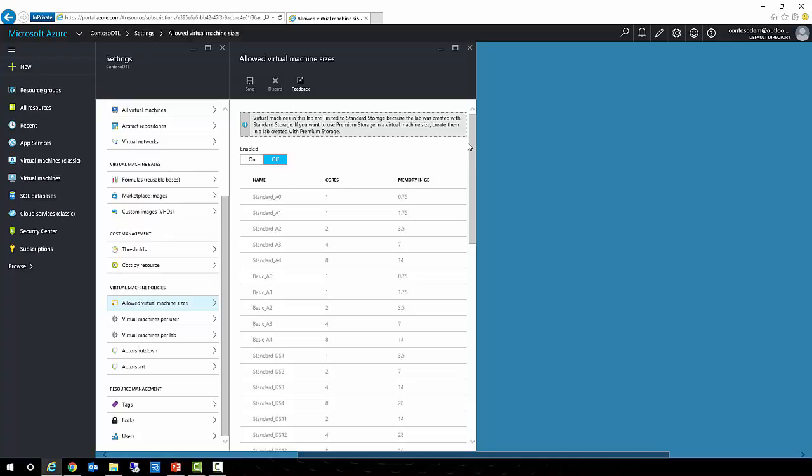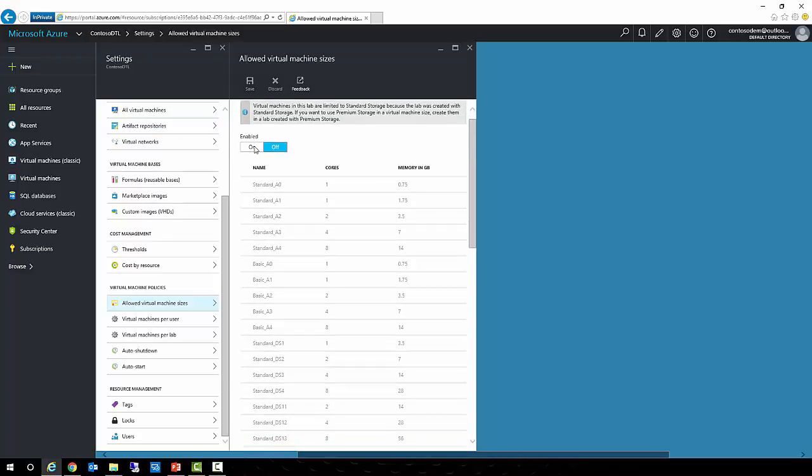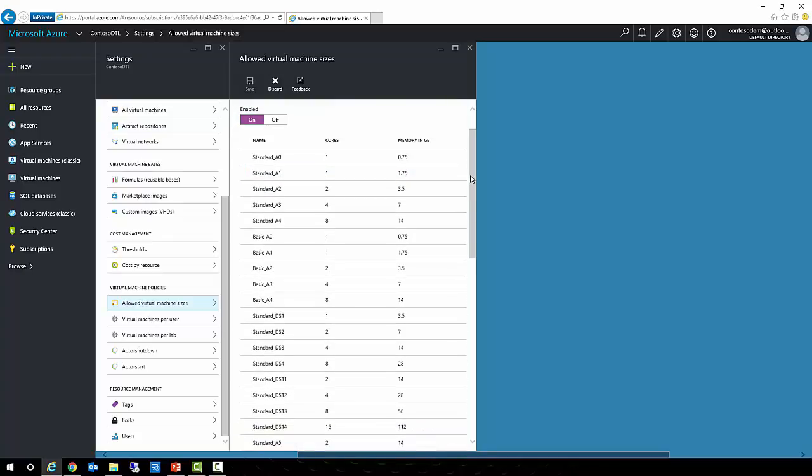And if you cast your mind back, that was that option that we had the choice of selecting when we created the DevTest Lab. So I'm going to go ahead and enable this rule. And what I want to do is come down and say we're going to allow a standard A2 and a standard A3. They're the only types of machines that we're going to be able to create.